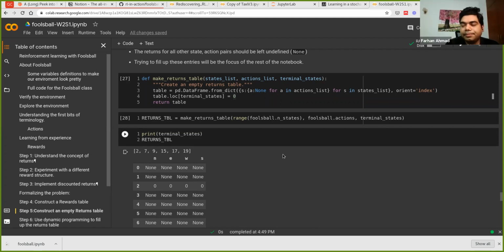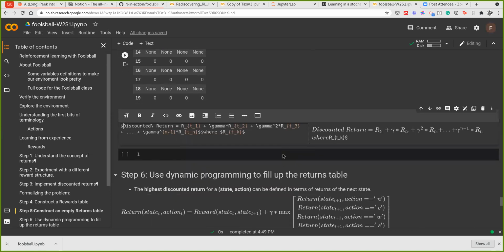What does the error say? Traceback. Table is not, oh, okay. Okay, I got it. Right. Sure. Right.